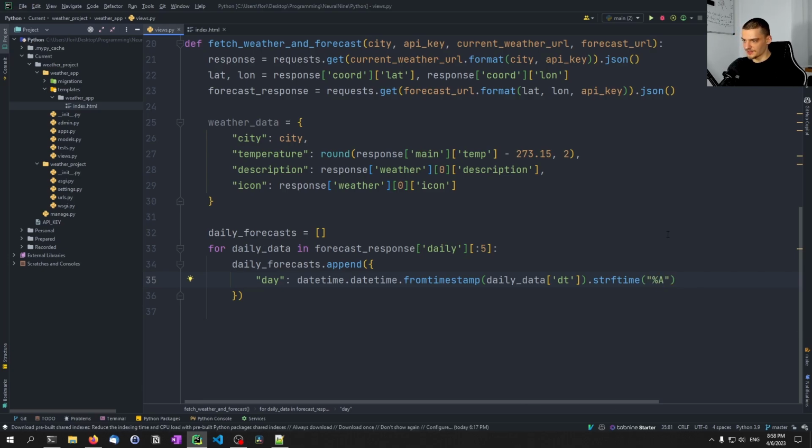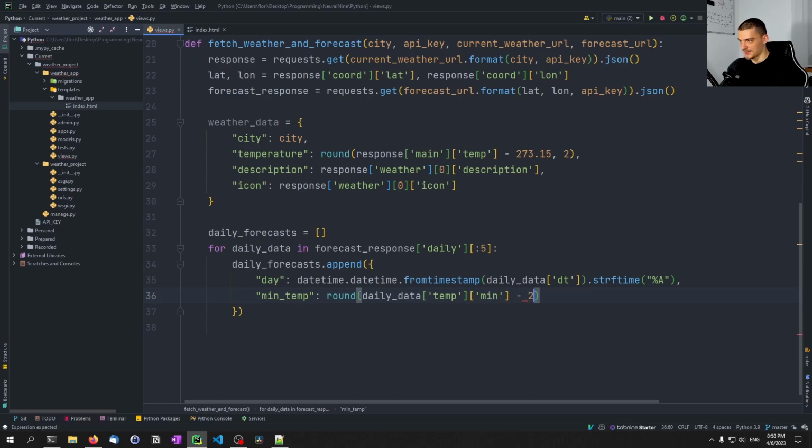So this is going to give us, as far as I know or remember, the weekday, right? So this is the first thing that we have here. Then we have a minimum temperature. So this is the range now. We round the minimum temperature, which is in daily data, temperature min. We're going to subtract again 273.15 for the Kelvin. It's going to be in Celsius. If you're American and you want to use Fahrenheit, you got to do the proper conversion here. This is now Celsius, 2 decimal places.